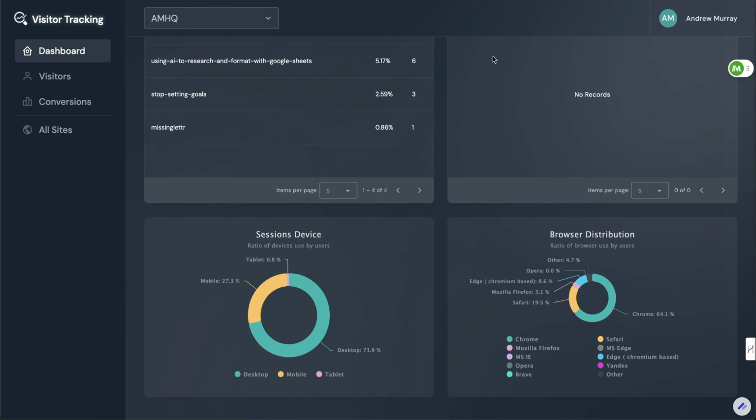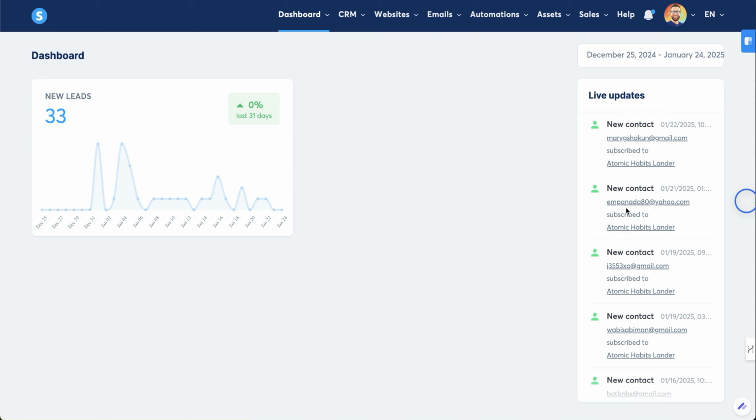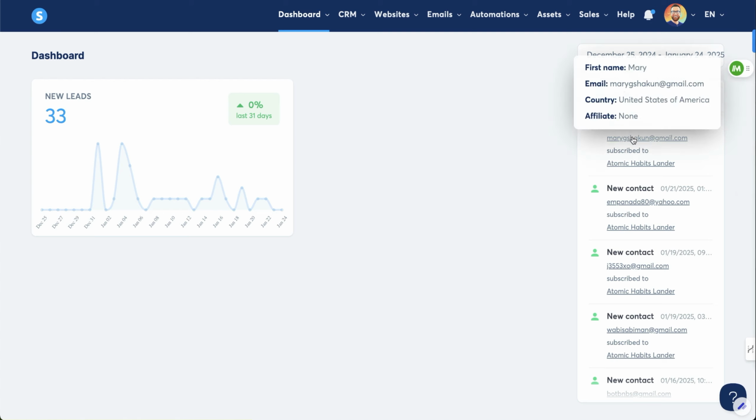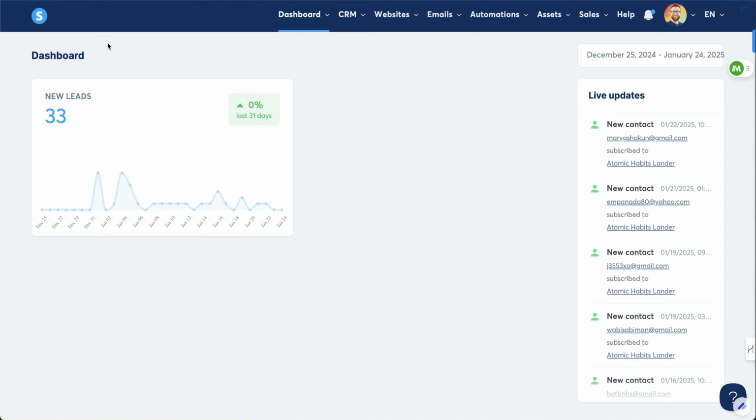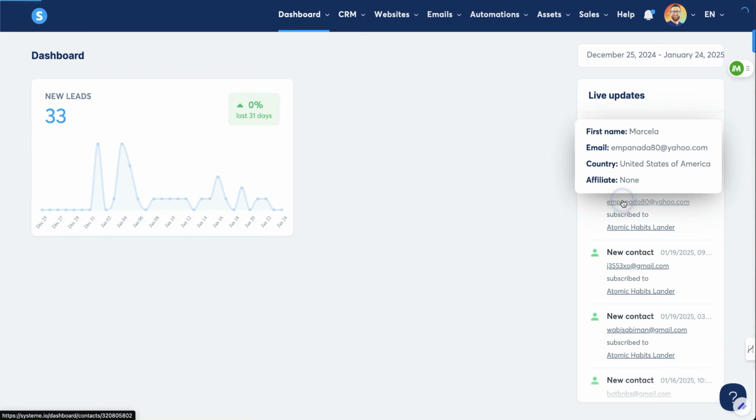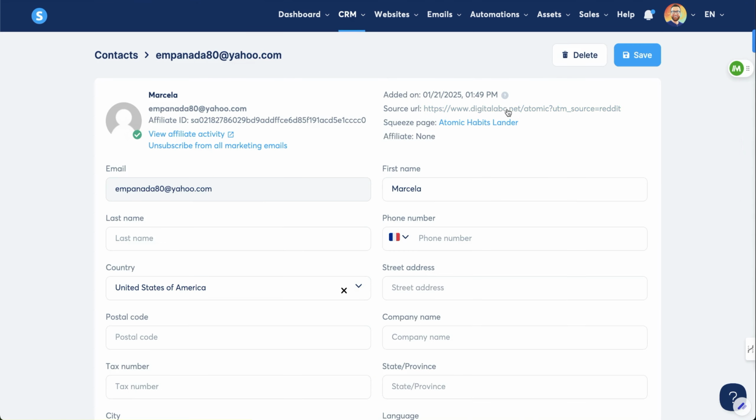So it gives you some good data, but I really like using UTM parameters, so let me show you why. I have a funnel here, and this is one of my Systeme.io accounts. You can see it's got some live updates of people that have come in, and it shows the UTM source. I can see FB clicks, so I know that person came from Facebook, from one of my free sources of information. And this one came from Reddit.